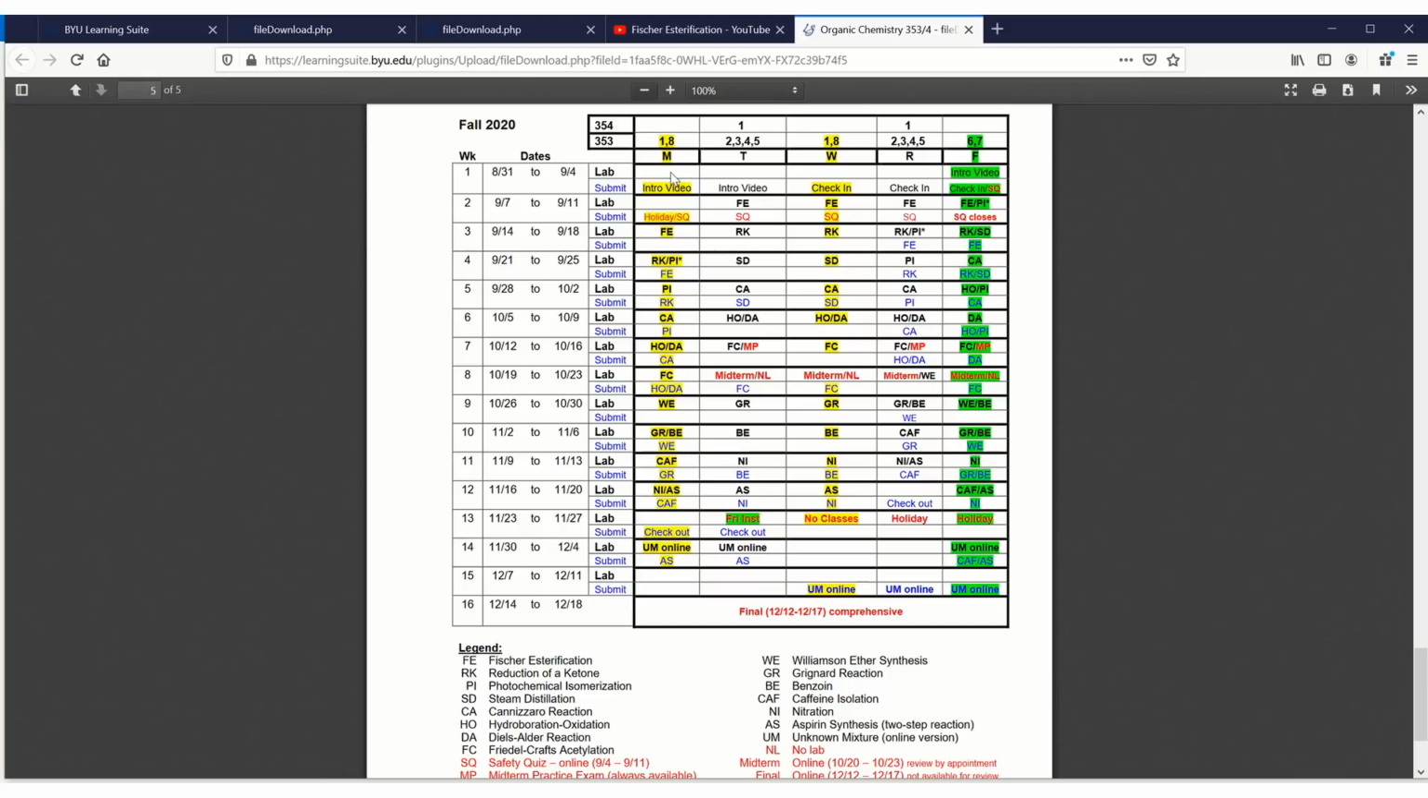So if, for example, you are in section 1 or section 8, you would watch the introductory video on Monday, submit that assignment, and then plan on coming to lab at your designated time on Wednesday in order to check in. And then it looks like we have a holiday the following Monday, so you catch a break. And then Wednesday, looks like September 9th, you're scheduled to start the Fisher Esterification Lab.